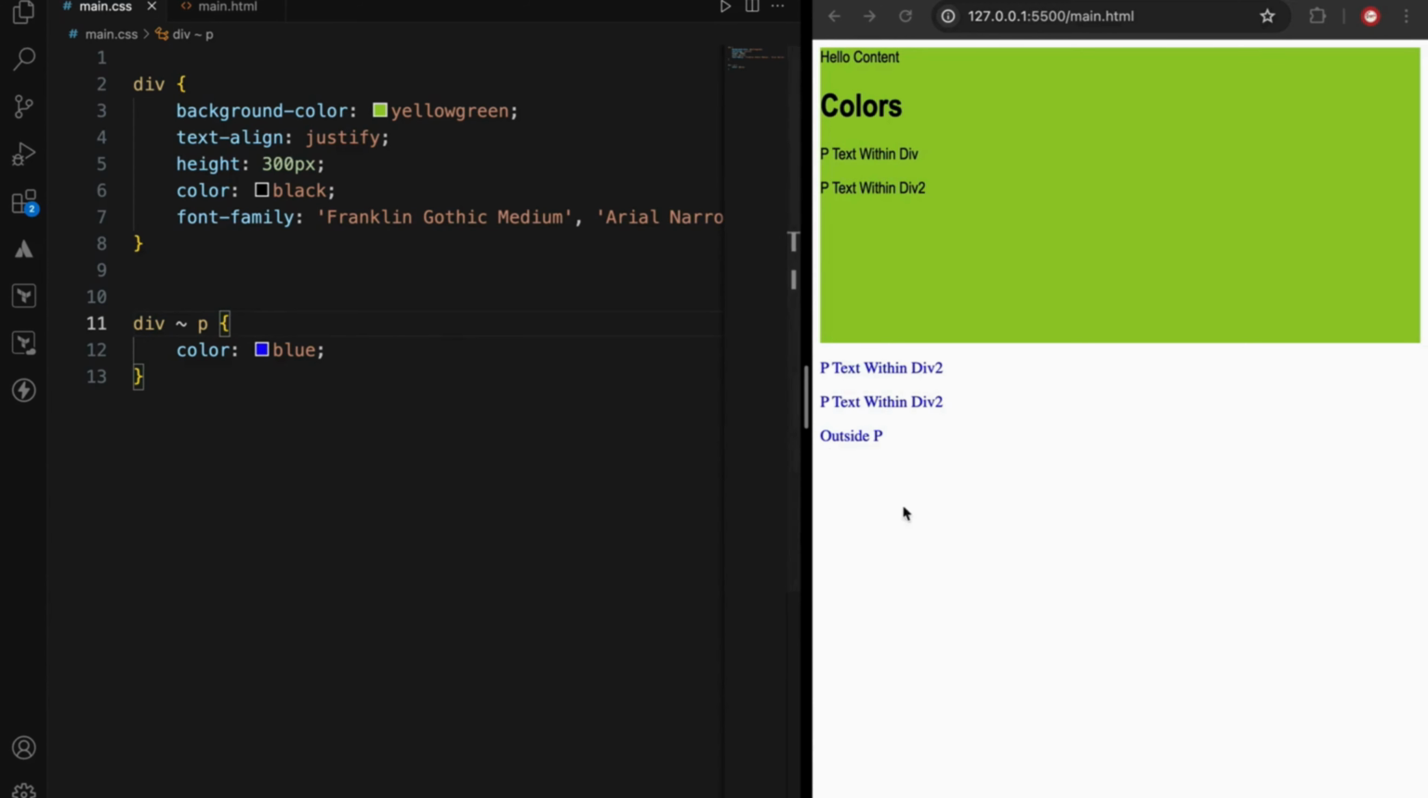So that's why it is applied to these three. So this is how it works. So the next one is pseudo classes. Okay, a pseudo class is used to define a specific state of an element.